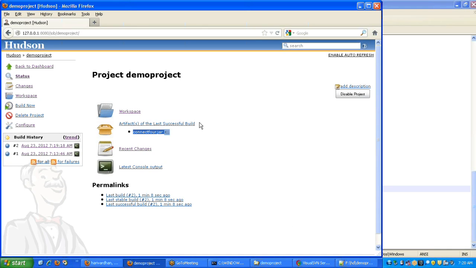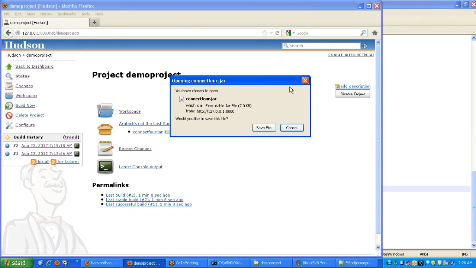Now if you see this artifact of the last successful build, you can download it from here. You can click and download. Anybody can access this, and they can download the artifact and use it for testing.